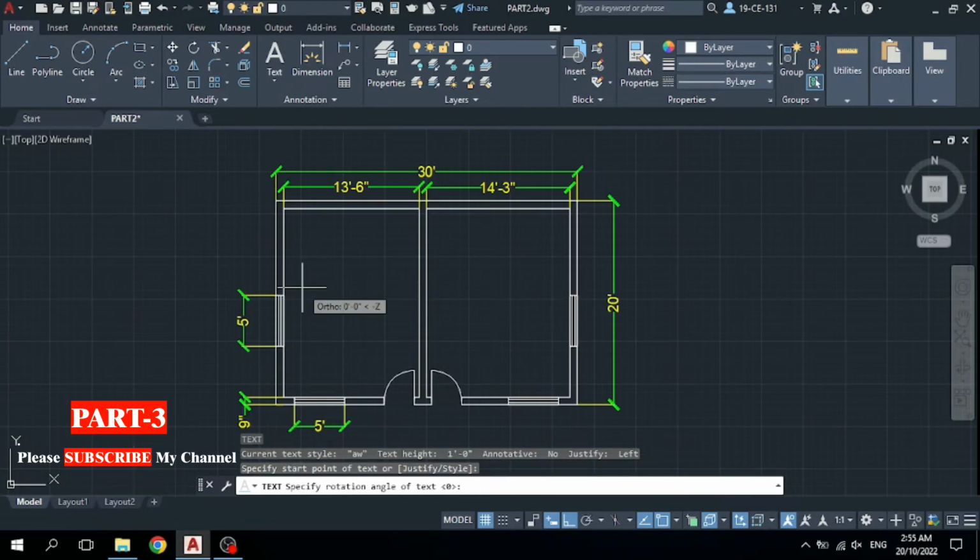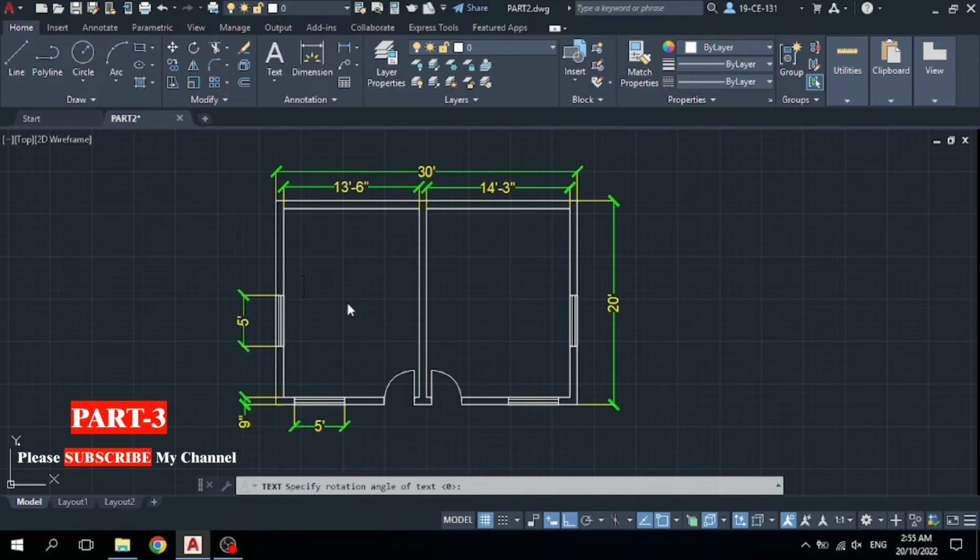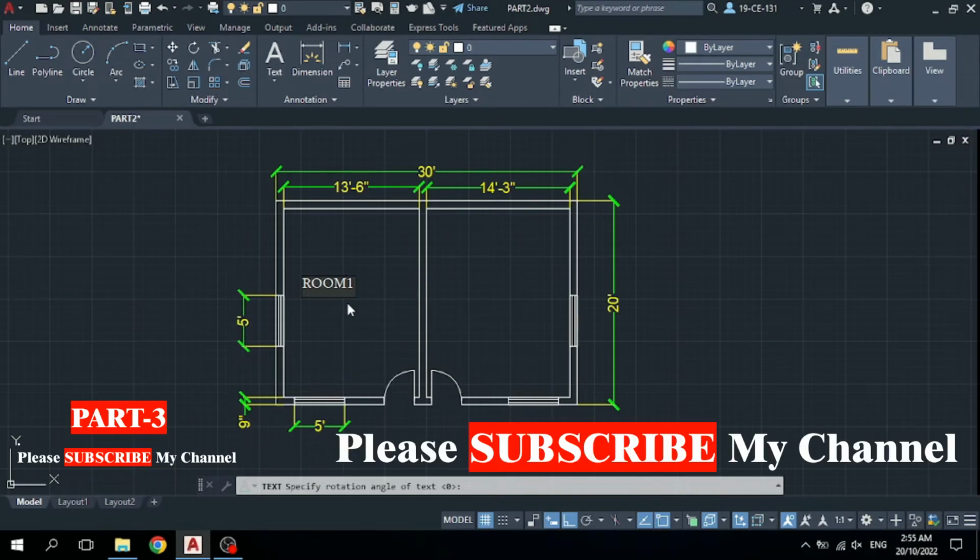Let's start my text from this point, and do you want vertical or horizontal? I would like it to be horizontal. Simply click here, and now type what you want to write. It should be room 1, and after that come here and click here.